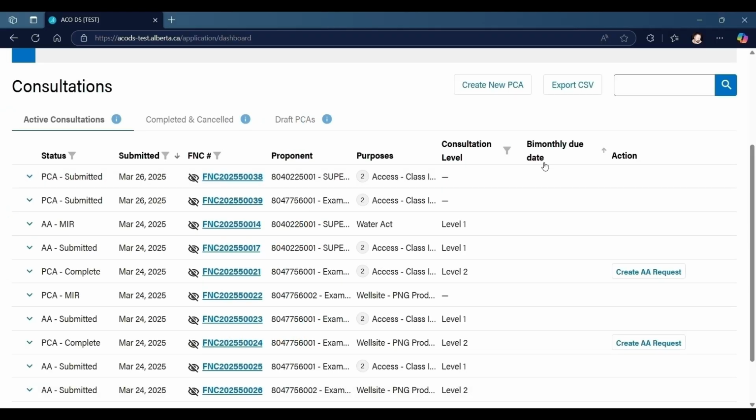The next tab is related to level 3 files. If there is a level 3 file, you will see when bi-monthlies are due. And the final tab is an action tab.